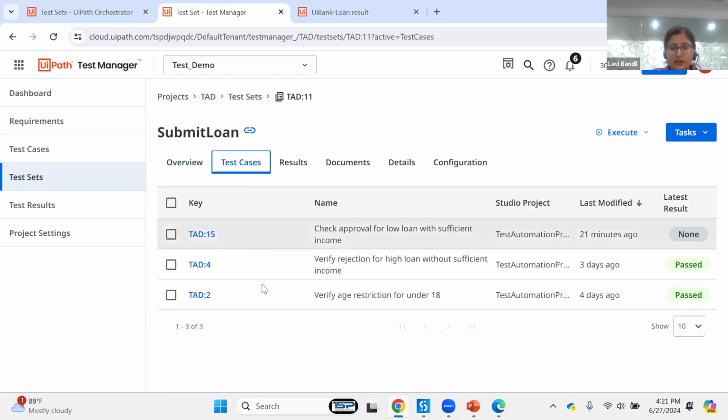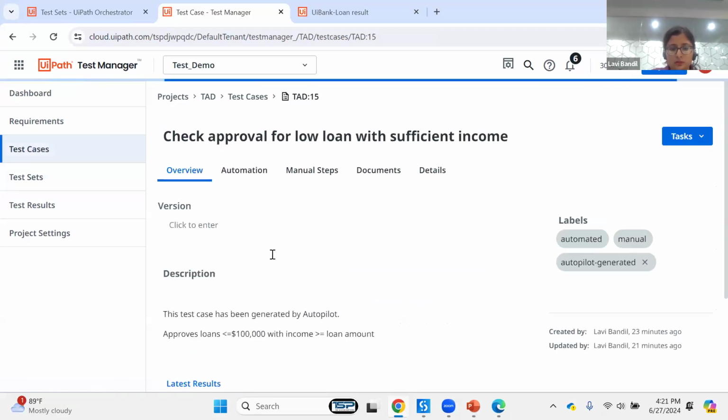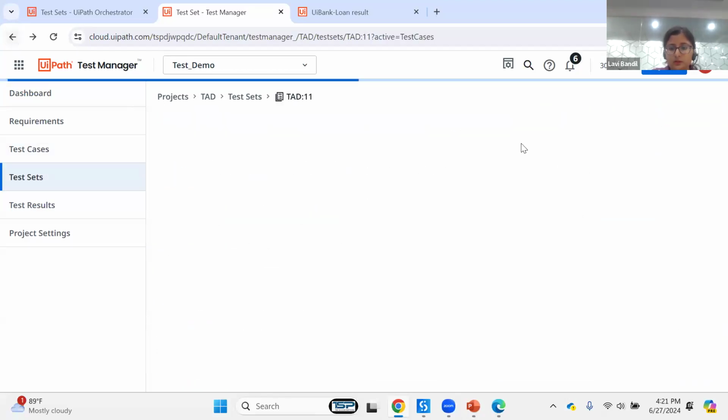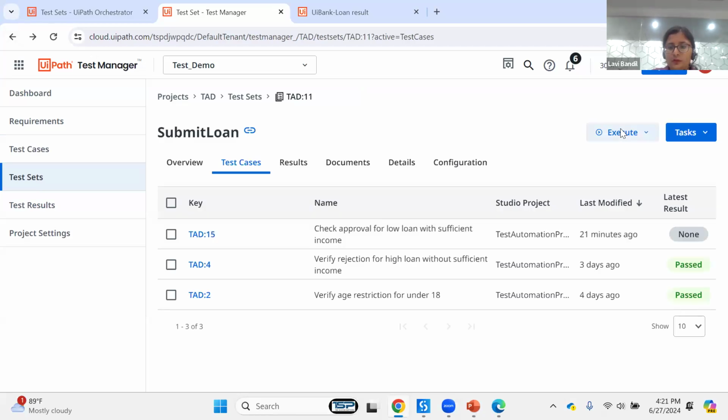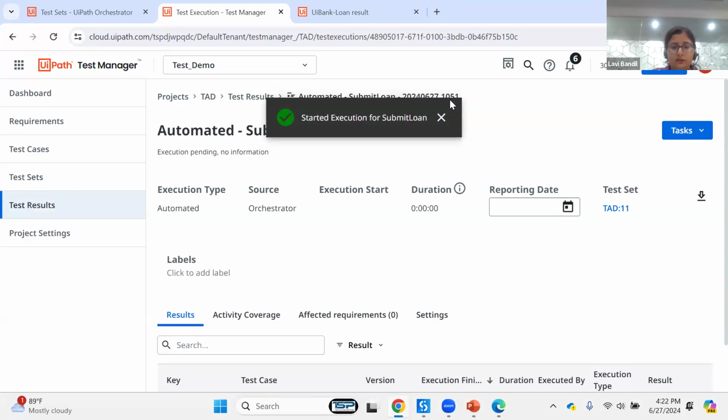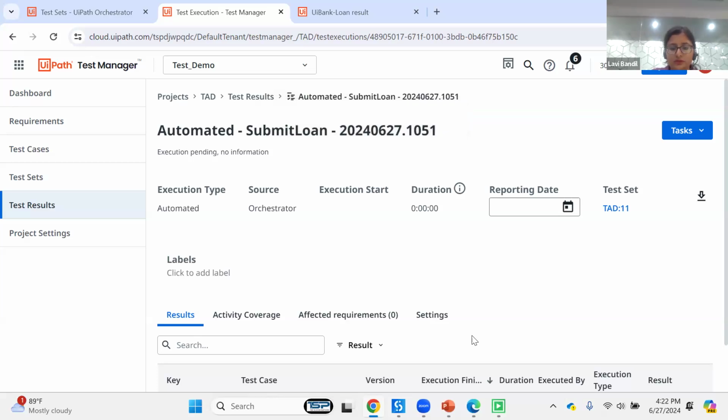And under this, we have 3 test cases. So we can start execution for this one also, because for insights we need at least 2 to 3 test cases. It will give us a better picture of this. So you can see that execution has started.